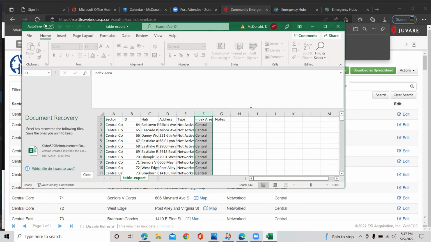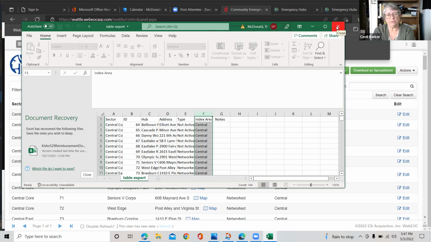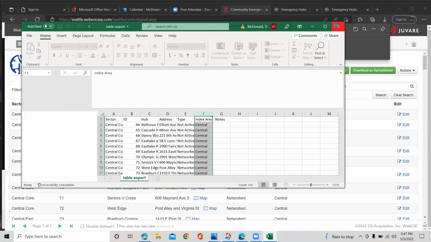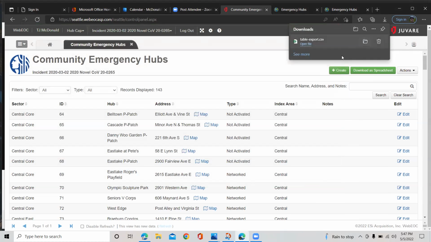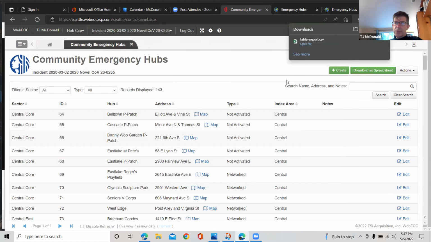Close that table, and then go ahead and stop sharing. Erica or Catherine, you share your screen, please. Okay, I'll go ahead and share. I can't share while he's sharing. So he has to stop. Oh, okay.